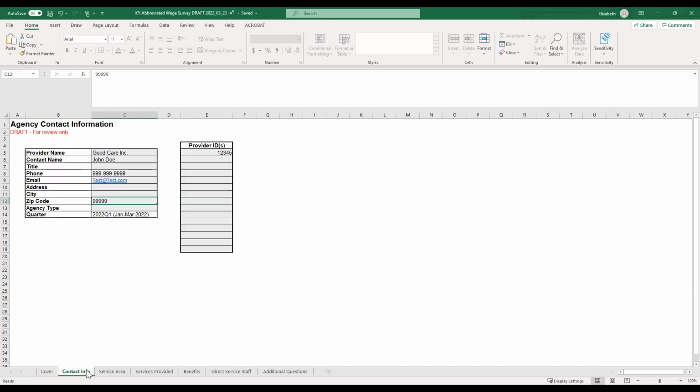Okay, the contact info slide. Again, we're just asking for basic information about the agency. We're asking for a provider name, a contact name and title, a phone number, email address, city, zip code, and agency type. An agency type is for-profit or nonprofit, and there's just those two to choose from.